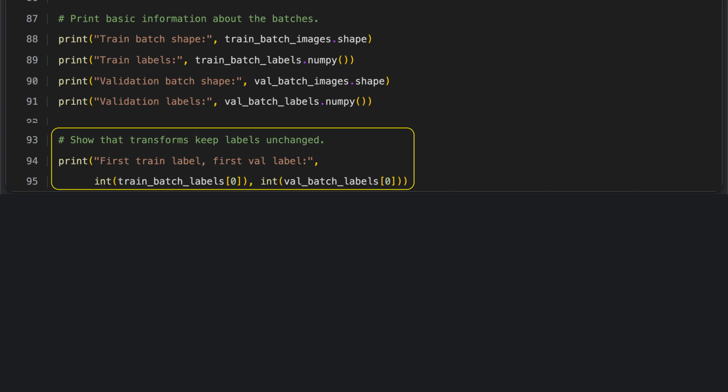This part of the code checks that the data transformations do not change the labels. It prints the first label from the training batch and the first label from the validation batch. By converting these labels to integers and displaying them, it verifies that preprocessing and augmentation have kept the original label values. This confirms that the dataset's labeling remains accurate throughout the transformation process.